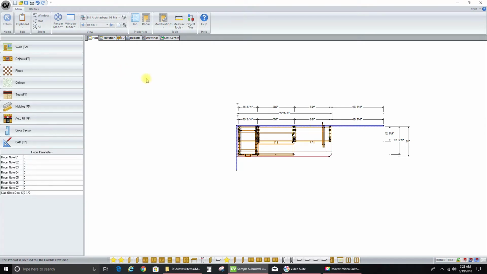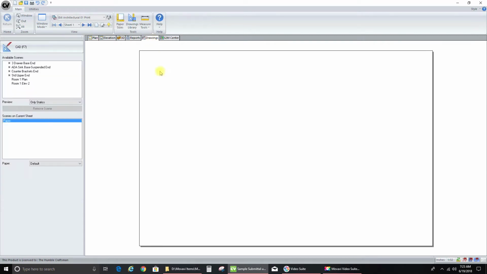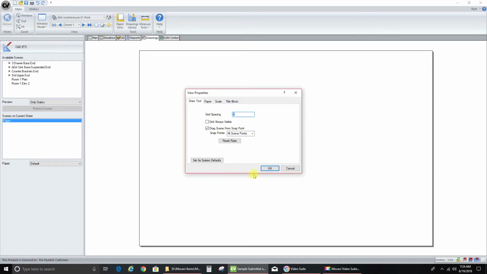Now we're going to go to the drawing page and start organizing our submittal. First thing we need to do is select the paper size and the template that will be used on each page. So we right-clicked on the paper space and went to properties. You want to make sure that you have drag scene from snap point and all scene points selected.